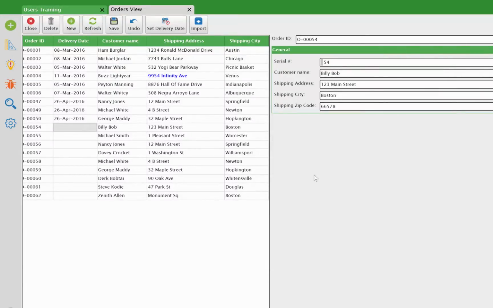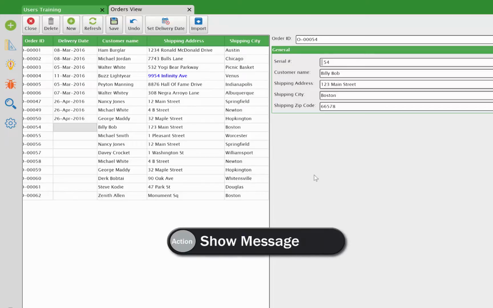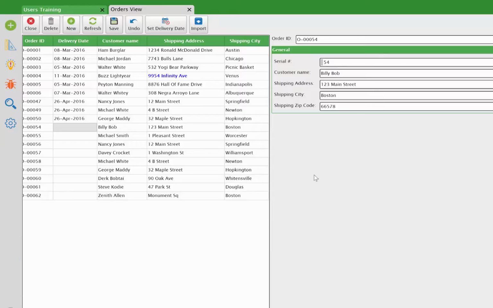Today, I'd like to show you how the show message action works. So what I'd like to do is add a message to one of my buttons on the view that you can see here to give us a message stating that the action has occurred. So we're going to add a message to our Set Delivery Date button.